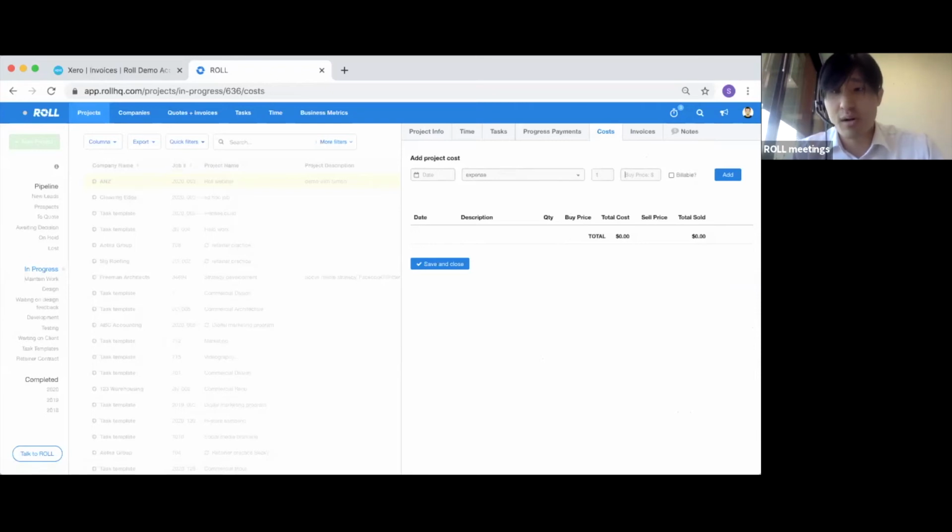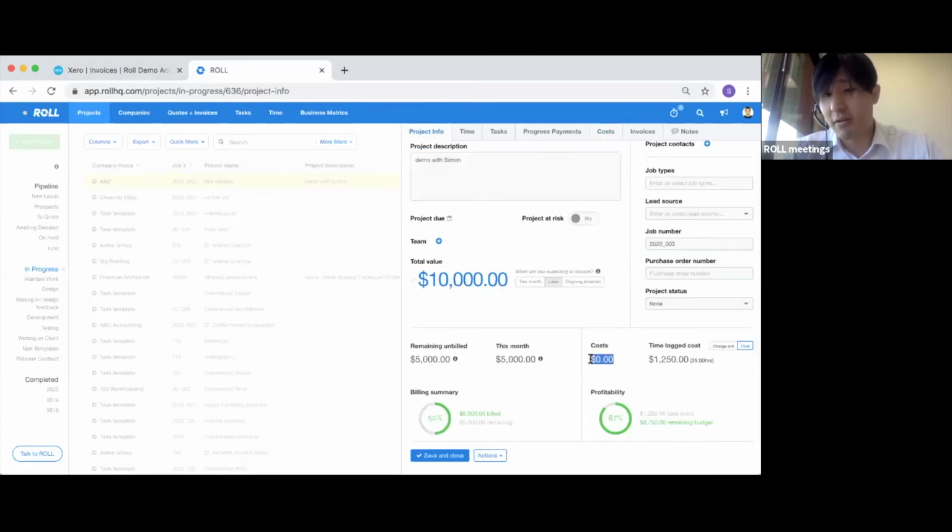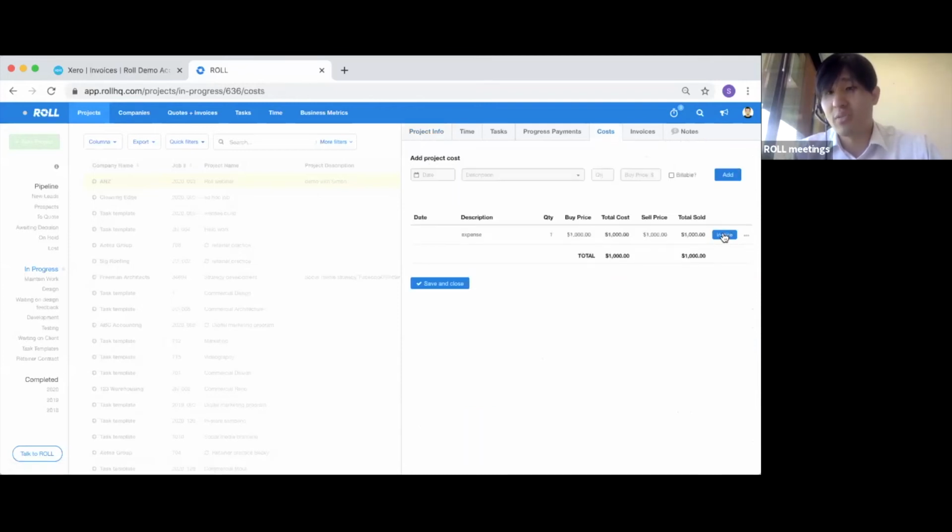And so quantity 1, buy price 1,000. Yes, it's billable. And for now, I'm just going to set the sell price as the same as the buy price. If I click add, go into project info, my costs have decreased back to 0 because you're passing that cost on to your customer, and your profitability is back up to 87.50. And you just have to remember to invoice for that expense item.